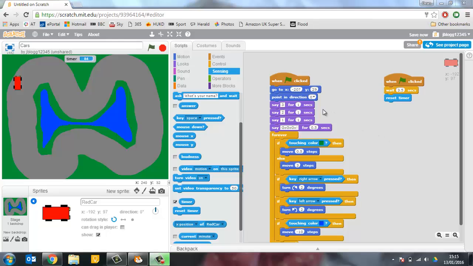Okay, so we've now got the car moving, we've got it steering, we've got it going slow, we've got it reversing if it touches blue, and we've also got a timer, which at the moment is pretty pointless because it doesn't really tell us anything because there's no end point to our track. So that's the bit that we're going to do next.